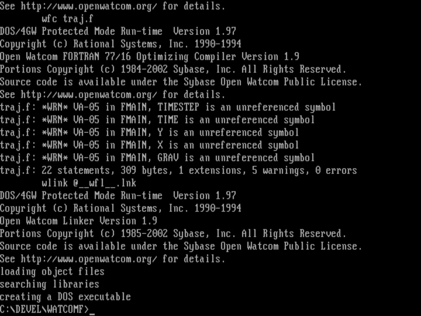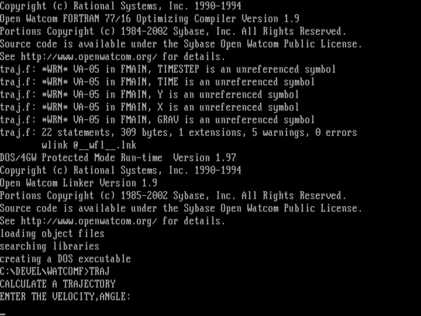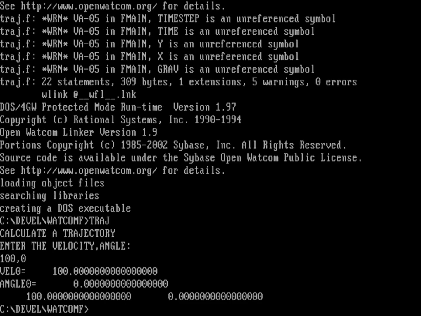We've got our program here, so I can do traj. And let's say I had a velocity of, let's make it a nice test number here. We're just testing it. So a velocity of 100 at an angle of 0. I should expect to see the x velocity component being 100 and the y velocity component being 0, because this is 0 degrees at 100 meters per second. And so it read the velocity correctly, it read the angle correctly, and the x and y components are 100 and 0. So that's good.